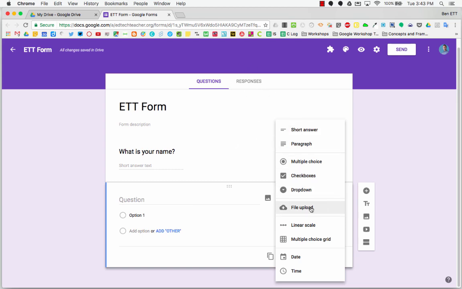Awesome for collecting files from outside of Google Apps, but also if you're using an iPad, you can use this to get to the camera roll, and students can upload pictures directly to you from their iPad as they're using that to respond to the Google Form.